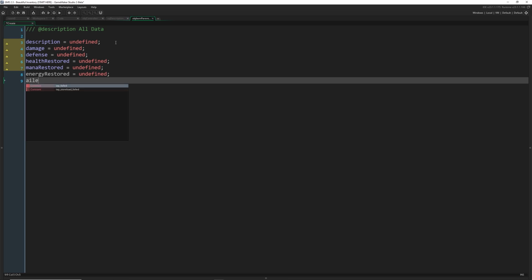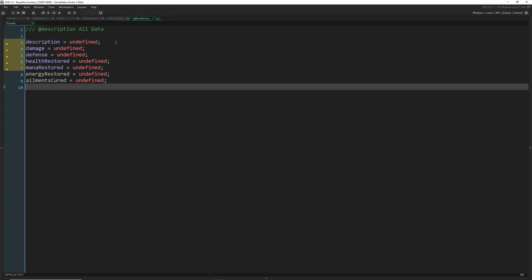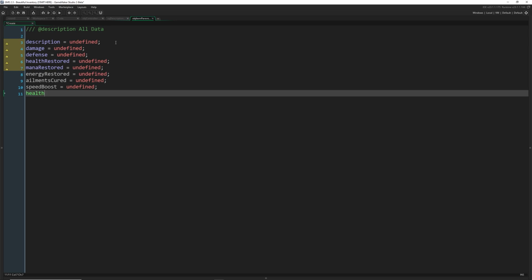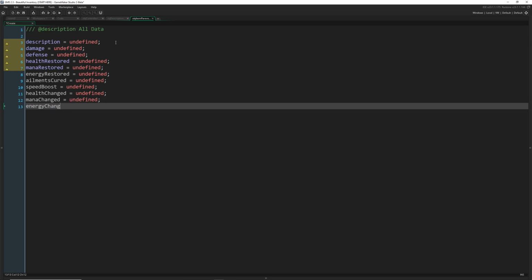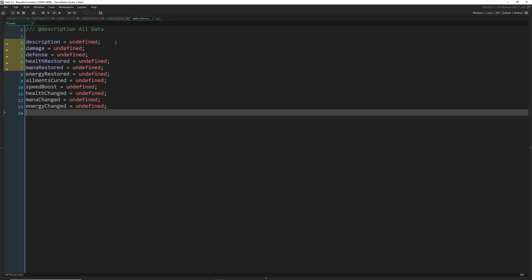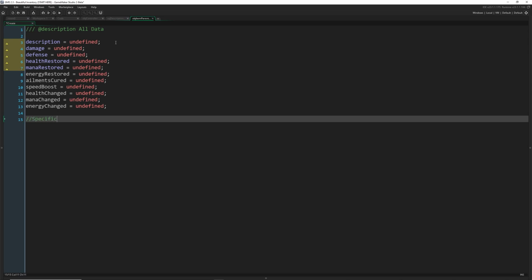So ailments cured is undefined. We can also have things like a speed boost. I don't think any of mine do. I'm just showing things that your game might possibly have. Mana changed, energy changed. And then they're going to have some specific drawing data.